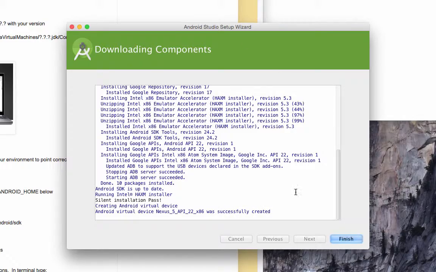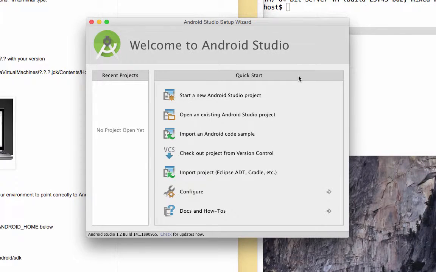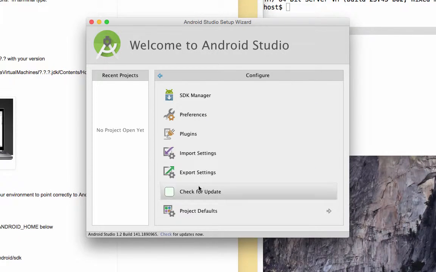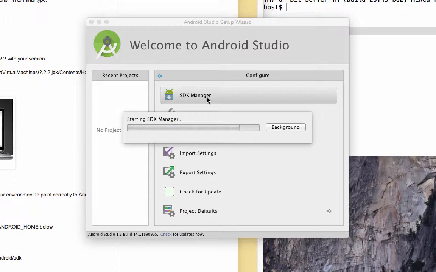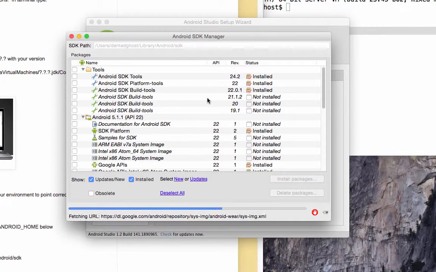All right, go ahead and then just click finish. Next, what we'll want to do is go ahead and configure and then SDK manager. There were a couple that were downloaded initially when you did the install, and you see installed here.